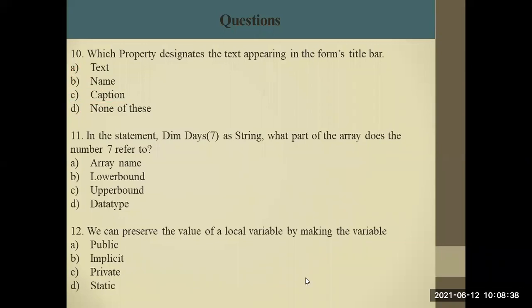So in the statement, suppose it is given: DIM days(7) as string. What we are doing here is basically defining a variable. The name of the variable is days. This is my variable name. Now, what type of variable? The type of variable is a string type variable. And DIM is the keyword used for declaring the variable.